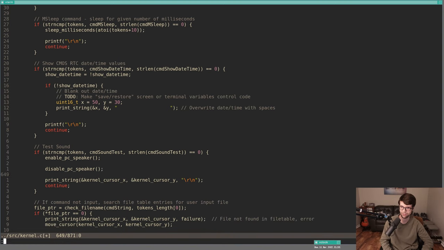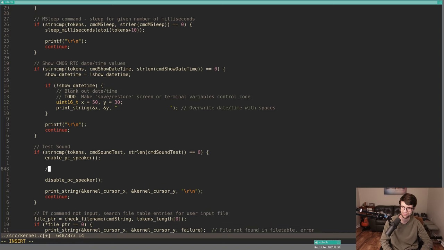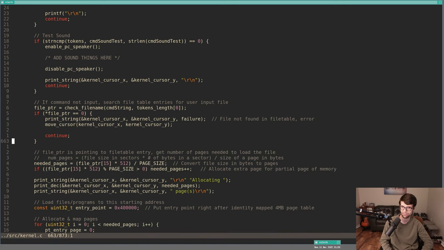Sorry, Goombario, you're going to disappear because of Nintendo right now, but it's all right. Add sound things here. But yeah, save or restore would be good to have later, I think.